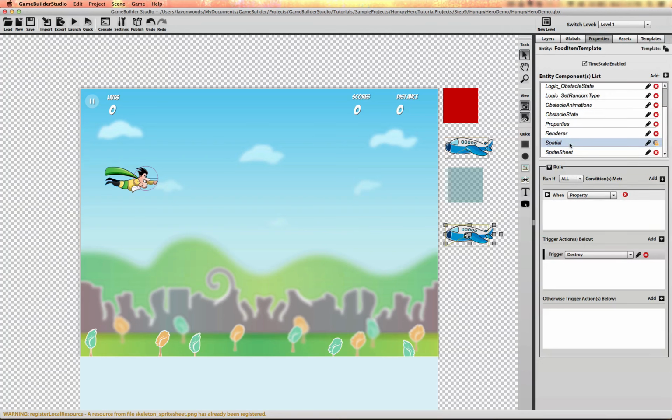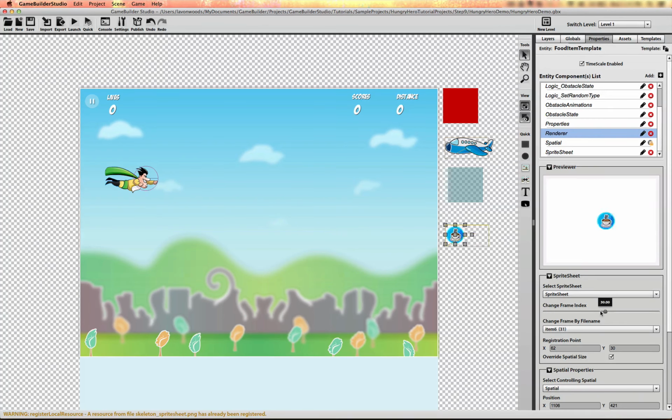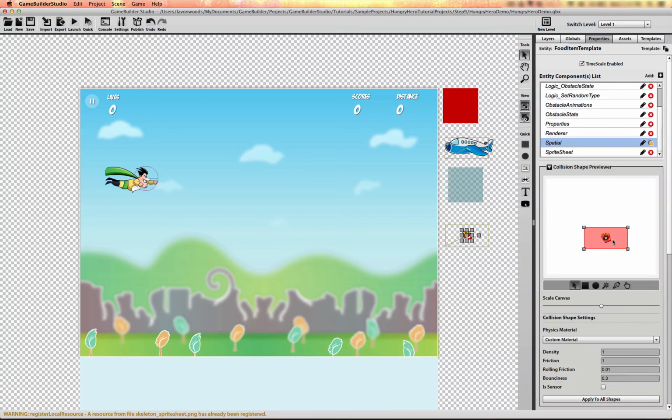And I'll change the frame index to 26. That is where the first food item lives. And I'll set the registration point to 15 by 15. And let's also just change the collision shape on this. Create something a little smaller. Alright. The food item entity is going to use the same concatenation technique to specify which frame index or which frame of the sprite sheet is going to be rendered.